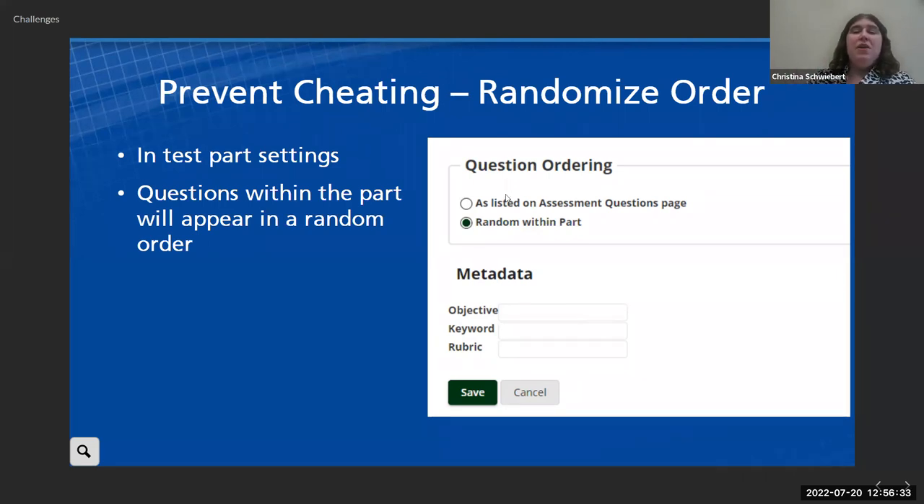But if you go into the part settings, you have the option for having the question order be random within the part. So each student gets a slightly shuffled set of questions, but it's not completely shuffled unless you have only a single test part. If you have part one be your multiple choice questions, part one will still be only multiple choice questions, but they will be all shuffled around.